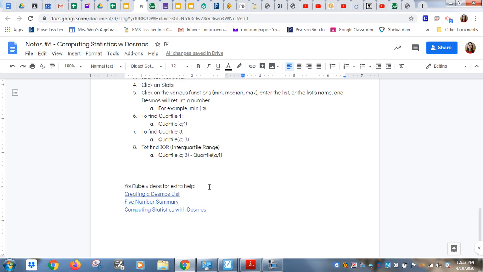And the worksheet that goes with this is a Google form. So again, you can just copy from the Google form, paste it into Desmos to get your various answers. All right, if you are struggling with this, please shoot me an email, and I can always modify the assignment for you with this Desmos application.